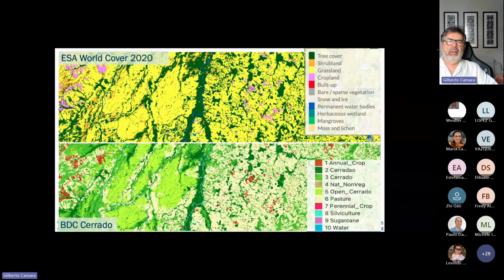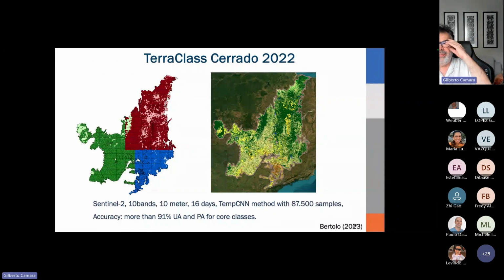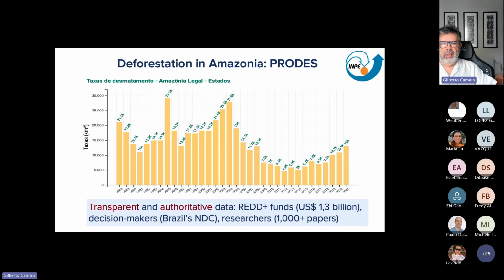So really, the importance is not necessarily in having the best classifier. In which case, yes, we use a better classifier than them, but that was not the point. The most important point is that we had better training data. That was the key difference between the quality of the two maps. And nowadays, this is part of the effort done by IBGE, INPE, and Embrapa with TerraClass Cerrado and so on.